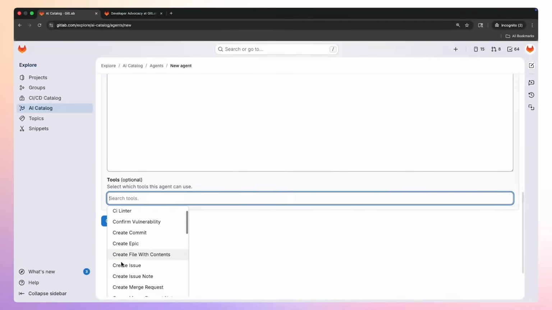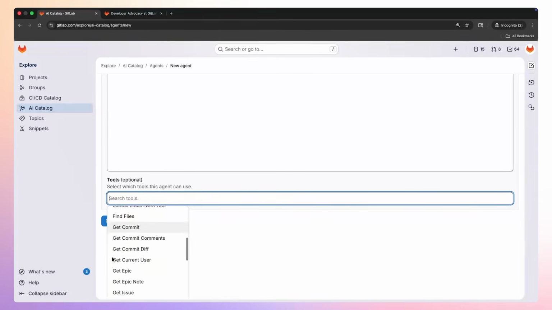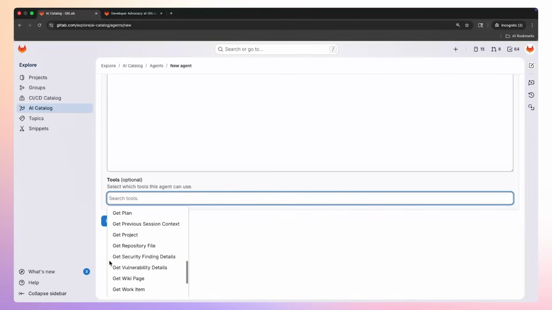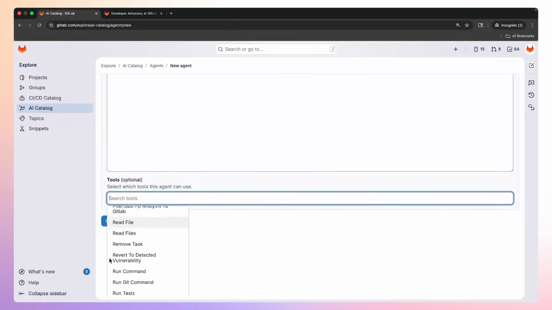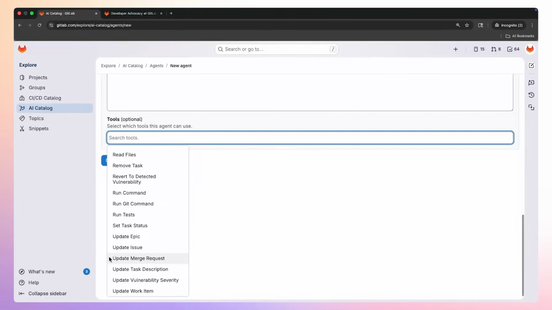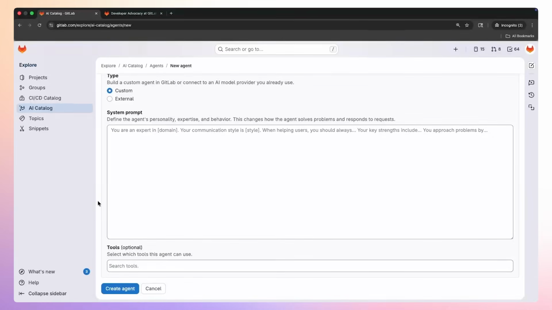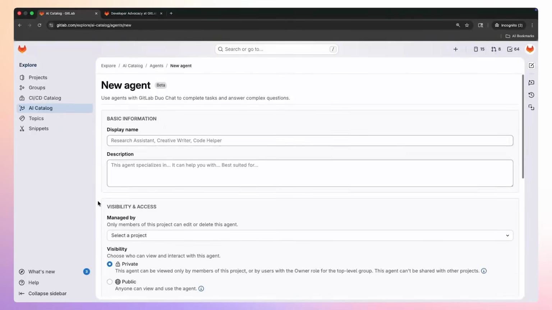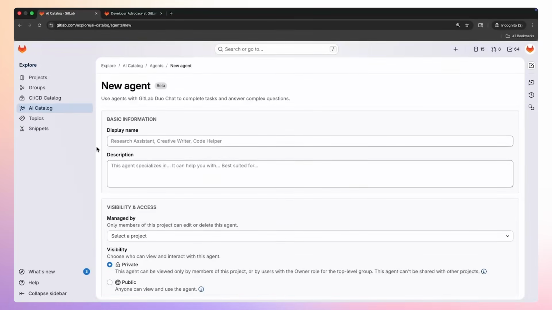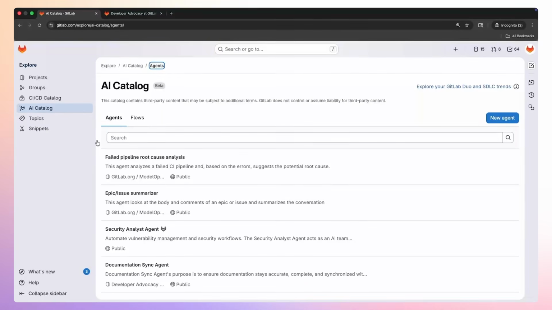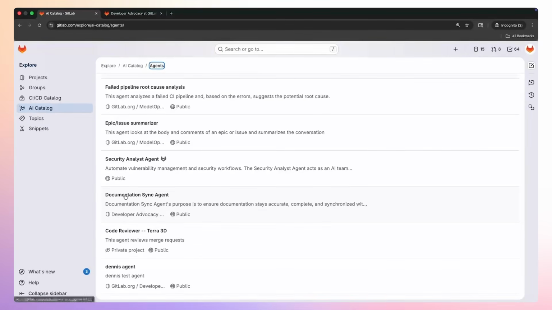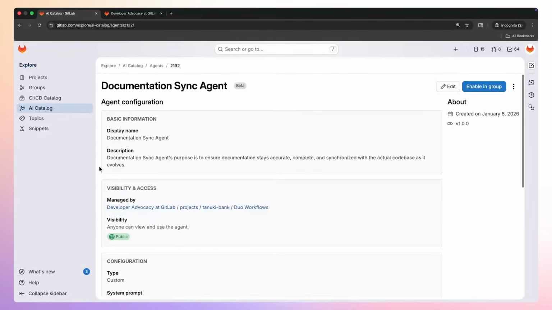And then you can also begin to define what are called tools. Tools are a way of letting your agent interact with the GitLab API. Examples of tools include being able to create commits and open merge requests or read files. This way, the agent is able to take actions for you in a very controlled manner. After you finish defining your agent, you can click Save Agent and it will be available in the AI catalog. Let's take a look at an agent that we've already filled out.